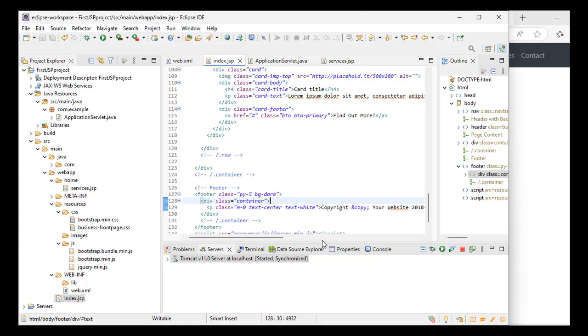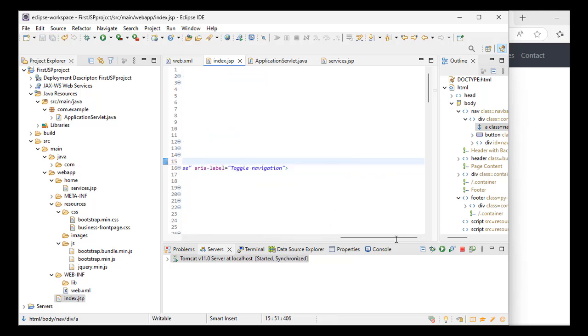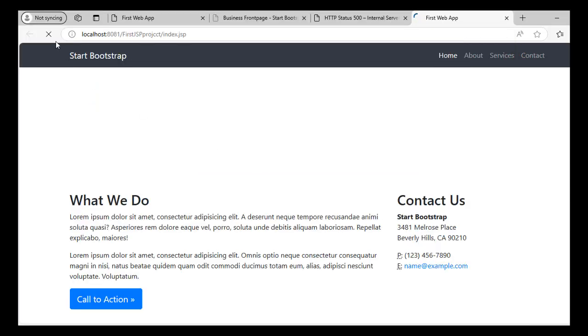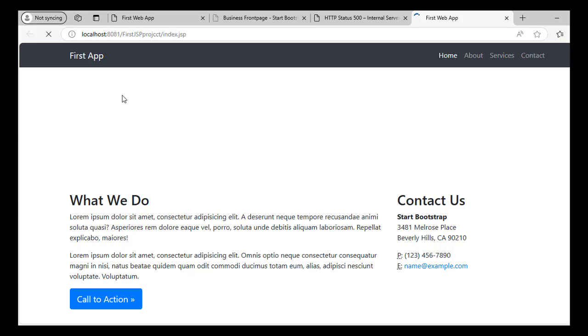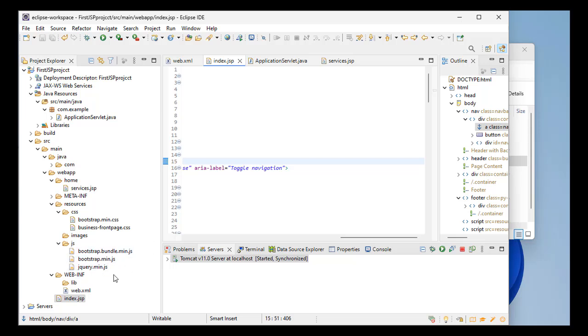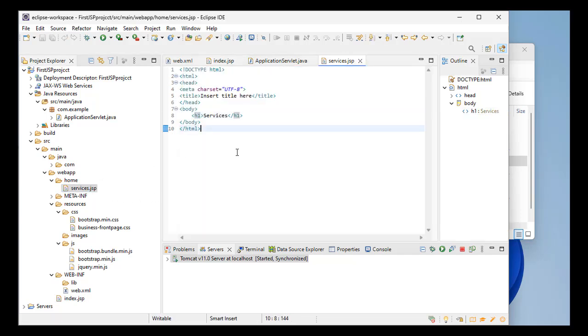To change the content, you can start by changing all the content. Maybe you rename this to first app. You can start by modifying all the content as you wish. If you go to your browser and refresh, you have it there, first app. In this same fashion, you can copy the same content that you have here and duplicate that in your services file.